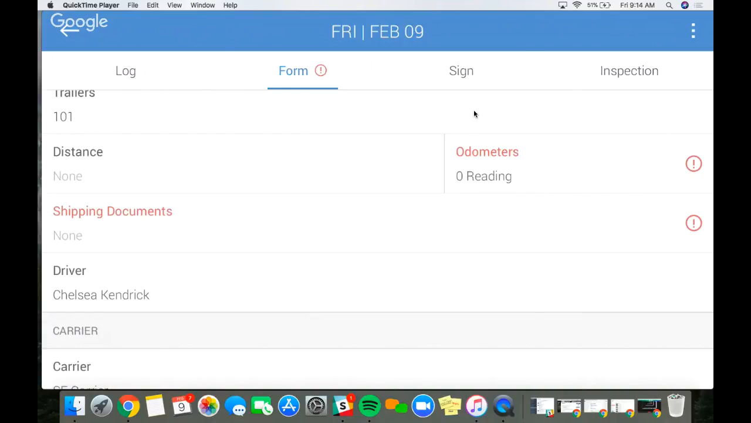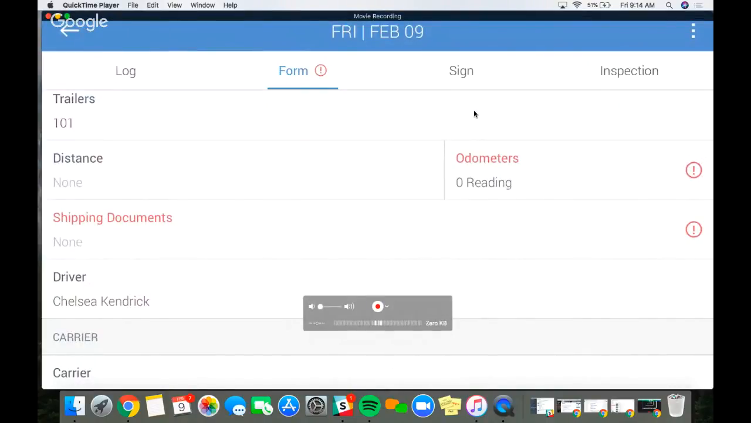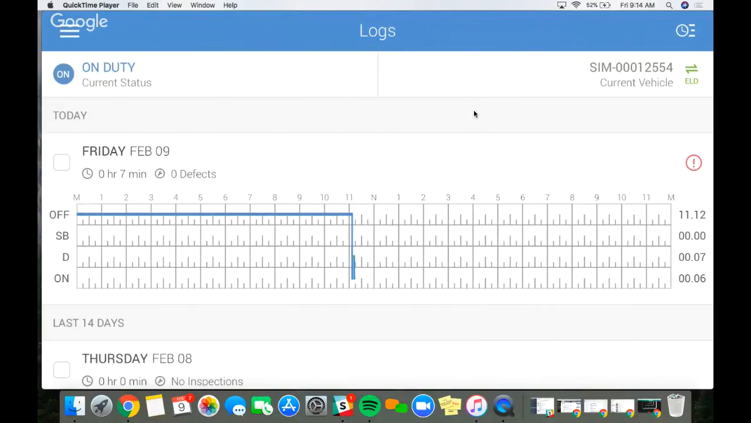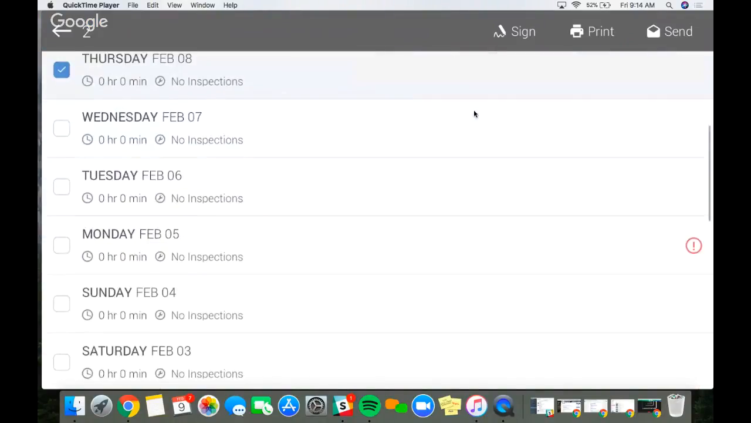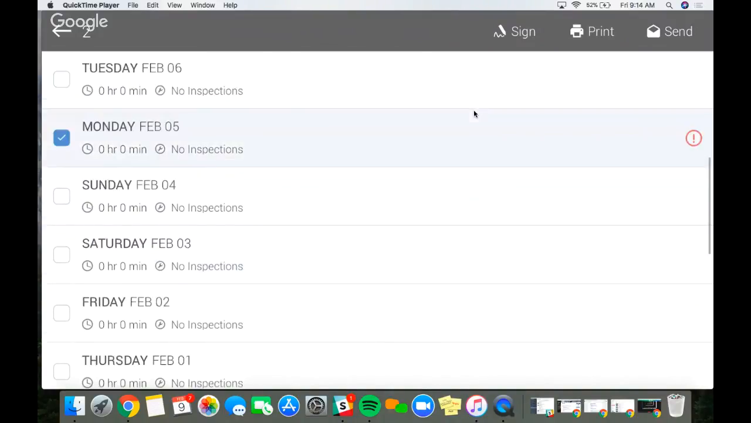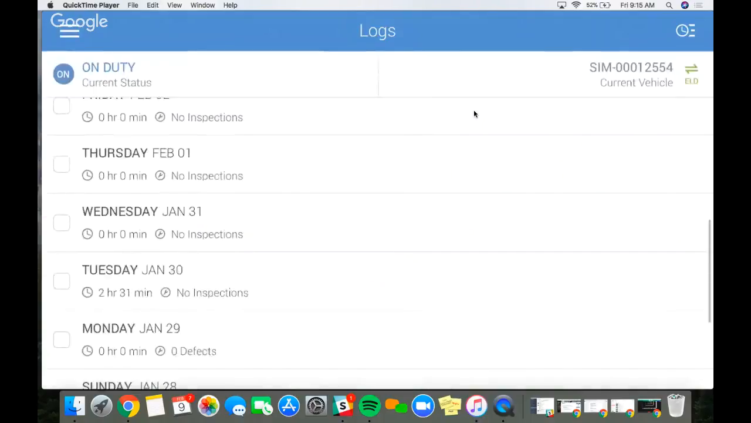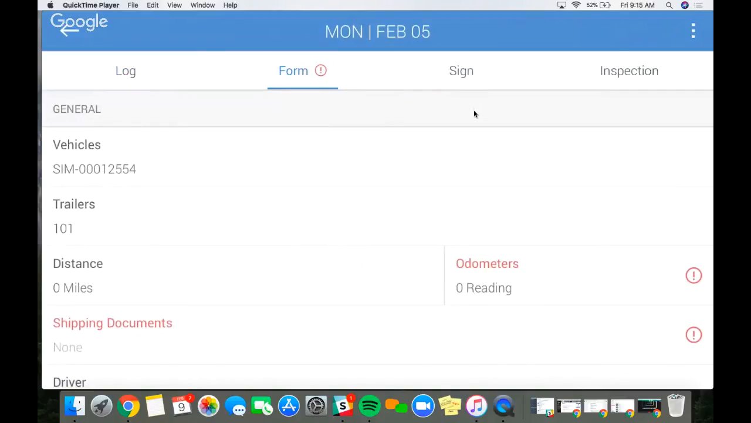Thanks, Colin. I do want to note that it is required for all drivers to sign their log. So make sure that you're going in every day and doing this. Also, if you want to sign logs without going into each one, you can select the box for any boxes that have the red exclamation mark. In the top right-hand corner, you'll see an option to sign. So you'll just click sign, click save, and now all your logs are signed. That's something you guys definitely want to take note of.